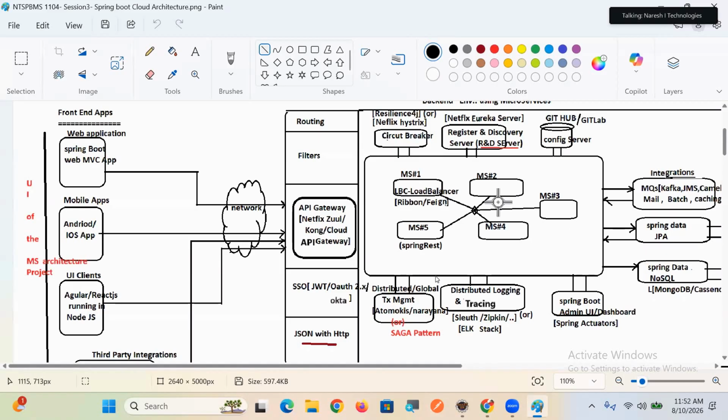These microservices are RESTful web services, and RESTful web services are technically called APIs. So it is a gateway for all APIs. That means it acts as the entry and exit point for all other microservices.